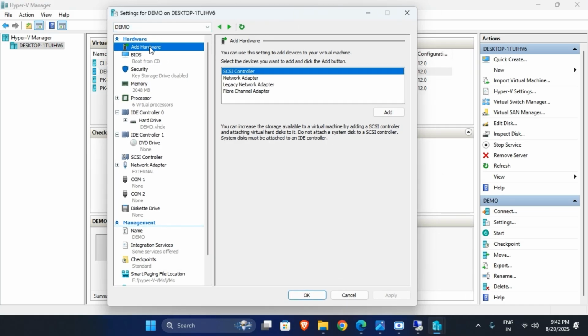This is for adding new hardware. We can add a new network device. We can have a SCSI controller. We can add a fiber channel adapter. We don't need to add new hardware. We will use existing hardware. If you have used a virtual machine, you know how to add new hardware. Click here, add hardware.